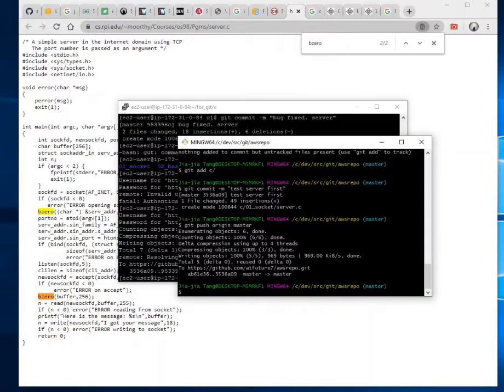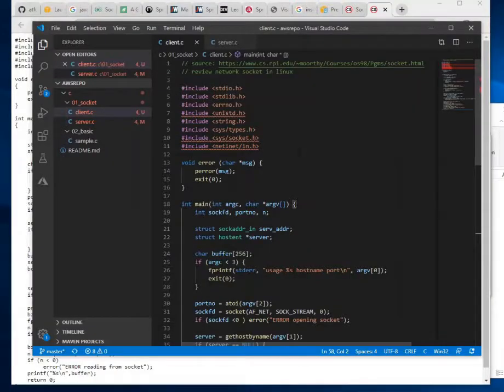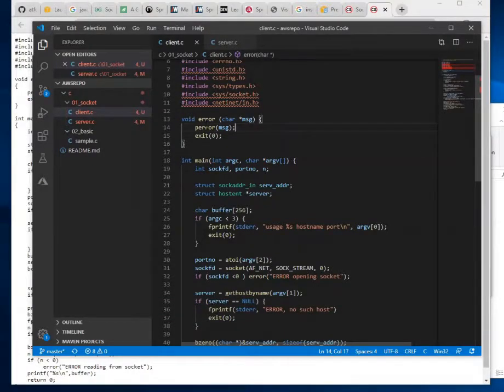Okay, then I need to update my local repository. Now I complete the client-side code. I just copy what I fixed in the server to the client side. The error message is the same, and here is the socket setting.